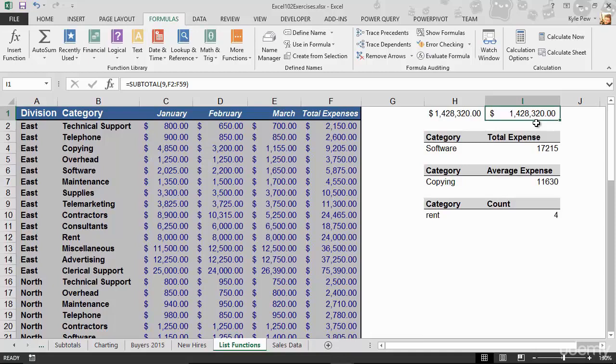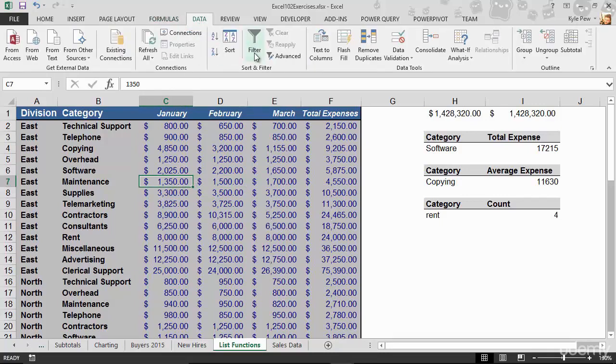I'm performing a subtotal, but I'm summing within that subtotal. What's the difference? I mean, they gave me the exact same results. Well, take a look. I'm going to go back to my list. I'm going to filter this list now. So remember this. I'll click into my list. Doesn't matter where. I'll go to Data. I'll turn on my filter button.